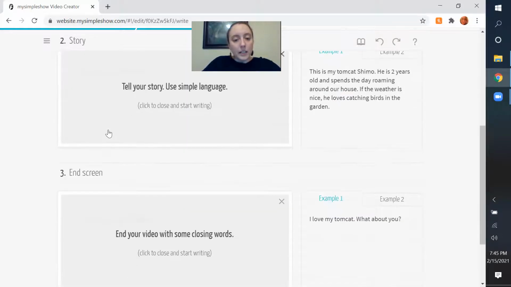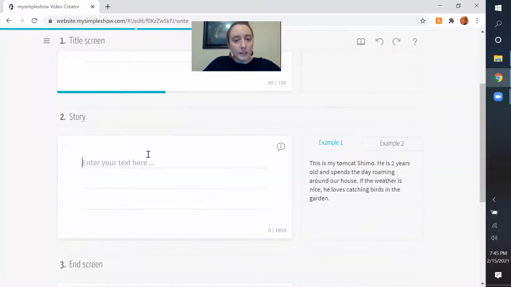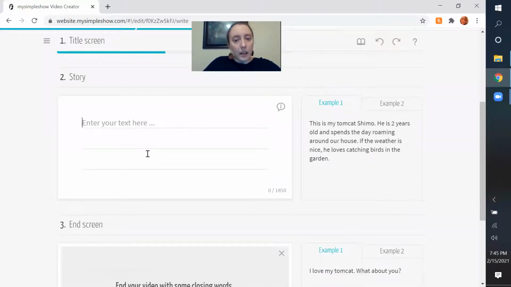So I'm going to go down here and talk about the story. Now, this is going to be your longest section. You're basically going to write out the whole story of your myth, and all of that you write is then going to be translated by My Simple Show into those different slides with images. So it has to be, you know, the whole story. Okay, so let me give you an example of how you might start.